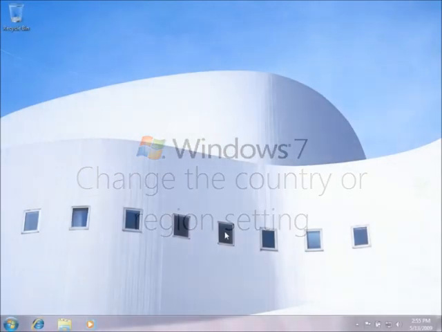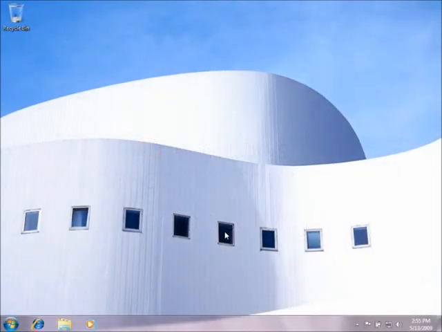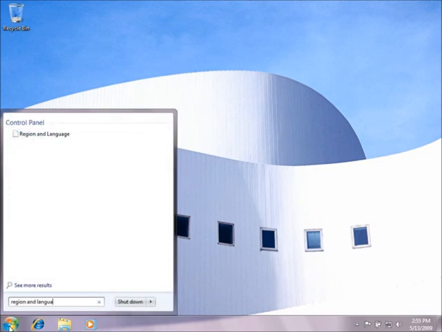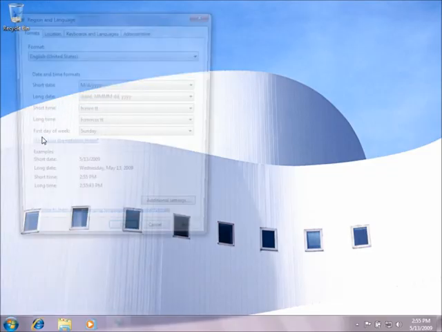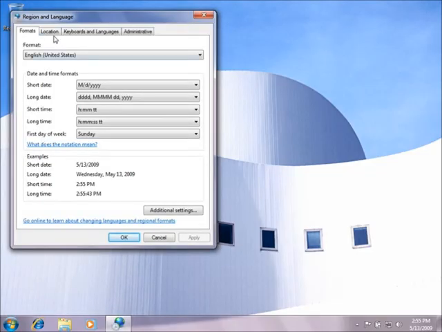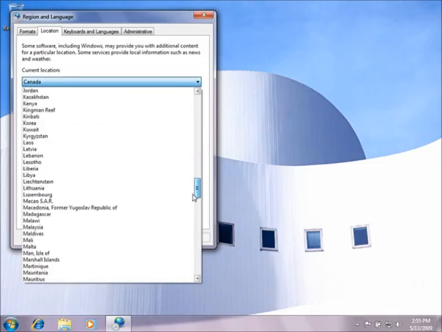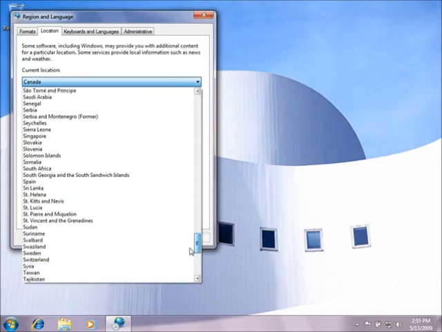The country or region setting in Windows, referred to as location, indicates the country or region that you're in. To change the country or region setting, click the Start button and then type region and language in the search box. Click Region and Language and then click the Location tab. Under Current Location, select the location you want from the list and then click OK.